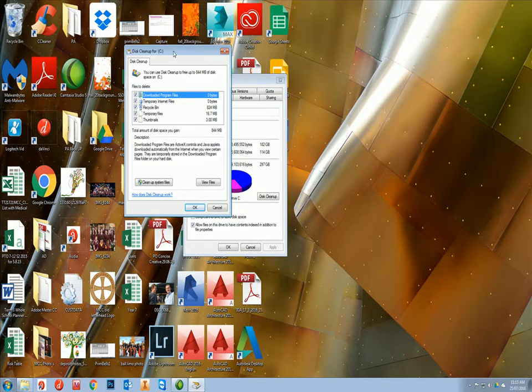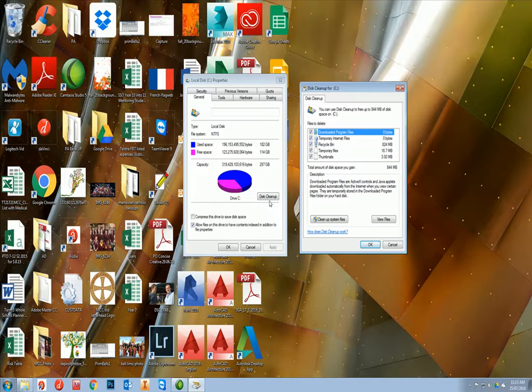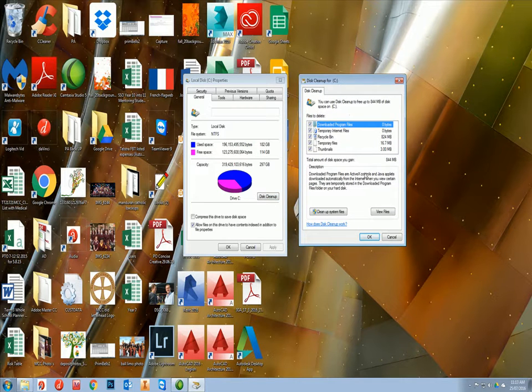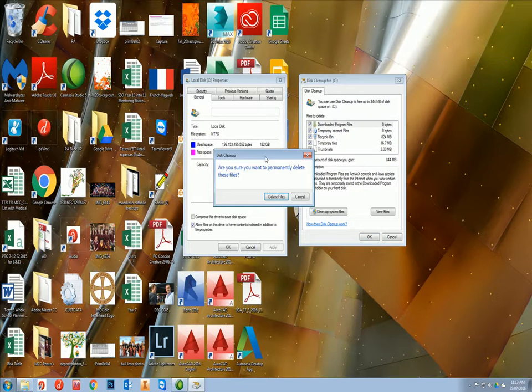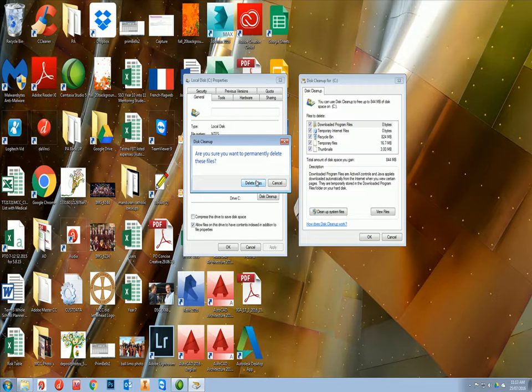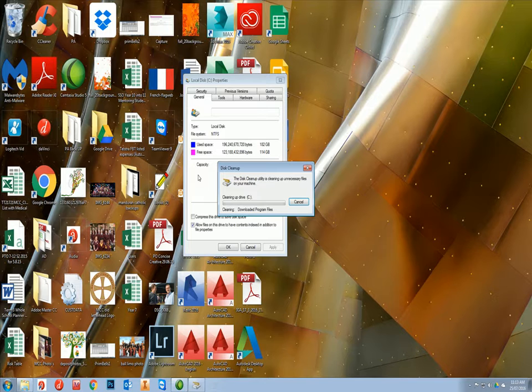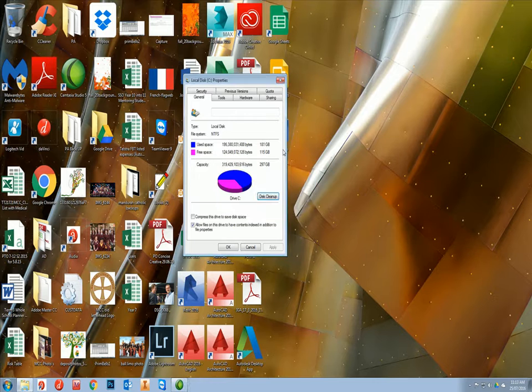Once I have clicked on the cleanup and it's done the analysis, we can click OK. I'll be prompted to ask if I'd like to permanently delete these files. As I said, anything that has been analysed is generally safe to remove, so we click on delete files. It will then go ahead and execute that cleanup and remove all of these files. Having all of this temporary junk on the disk just fills it up and creates unnecessary usage where it need not be.